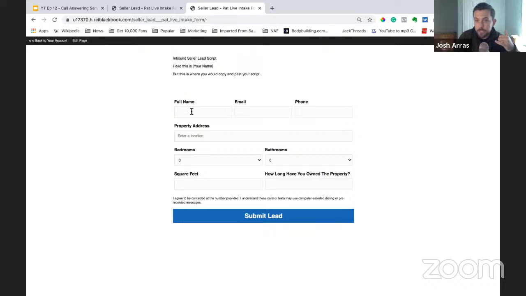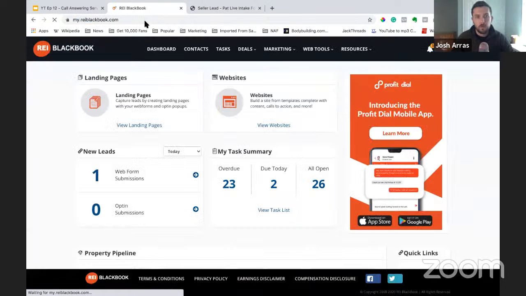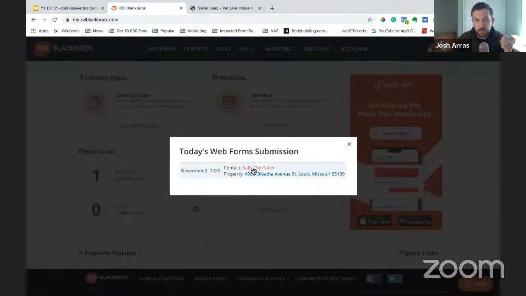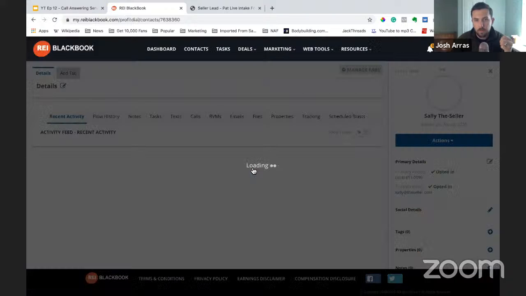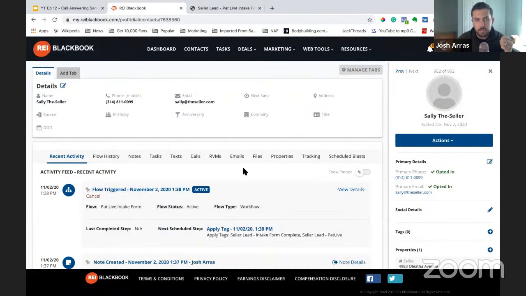We inputted their information. And now if I jump back into my REI BlackBook account, we'll see that the lead was automatically added to the CRM. All right. So if I go and check this lead out, you can see here that they didn't actually call in. So we didn't simulate that part, because the source would have automatically been applied and some other tags would have automatically been assigned.